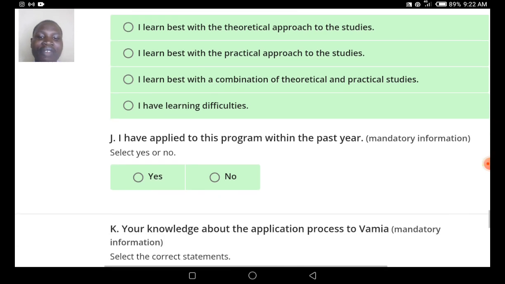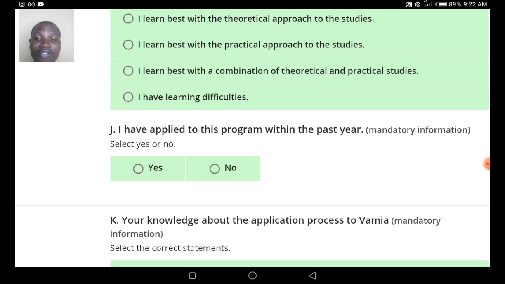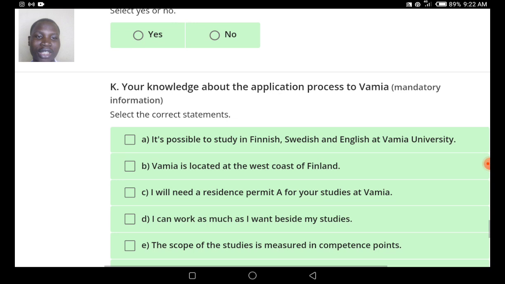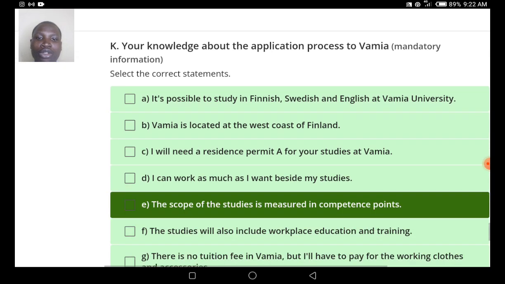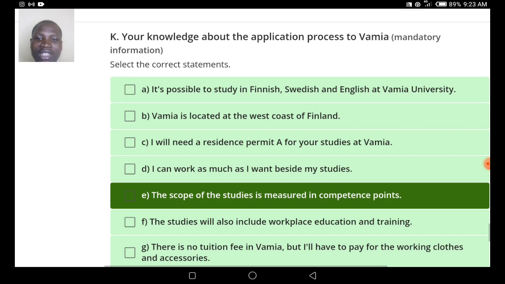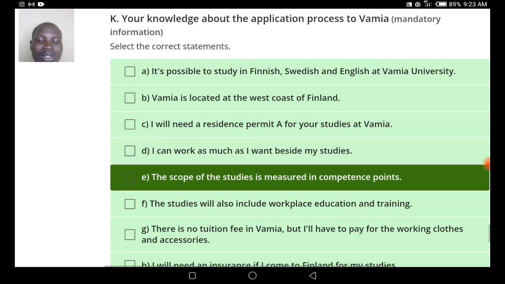Okay, I have applied to this program within the past year. If you've applied to Vamia in the past, you want to also signify that, and maybe they want to check their record to see that you've actually applied in the past. Your knowledge about the application process to Vamia. It is possible to study in Finnish, Swedish, and English at Vamia University. Vamia is located at the West Coast.